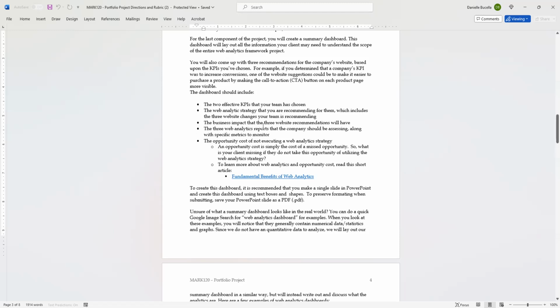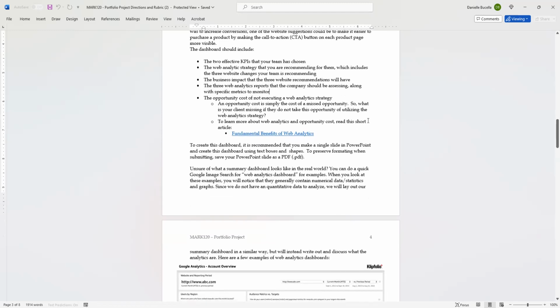You also need to put the 3 web analytic reports with the specific metrics that you had in the week prior into your dashboard, and also the opportunity cost of not executing a web analytics strategy. So an opportunity cost is simply the cost of missing an opportunity. So what would your client miss out on if they didn't take the opportunity of using your strategy? I have a link here where you can read more about web analytics and how that relates to opportunity costs.